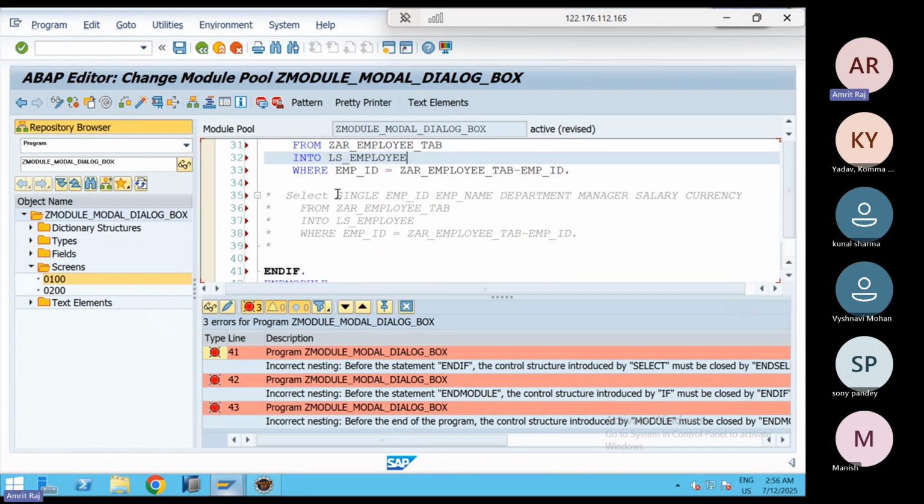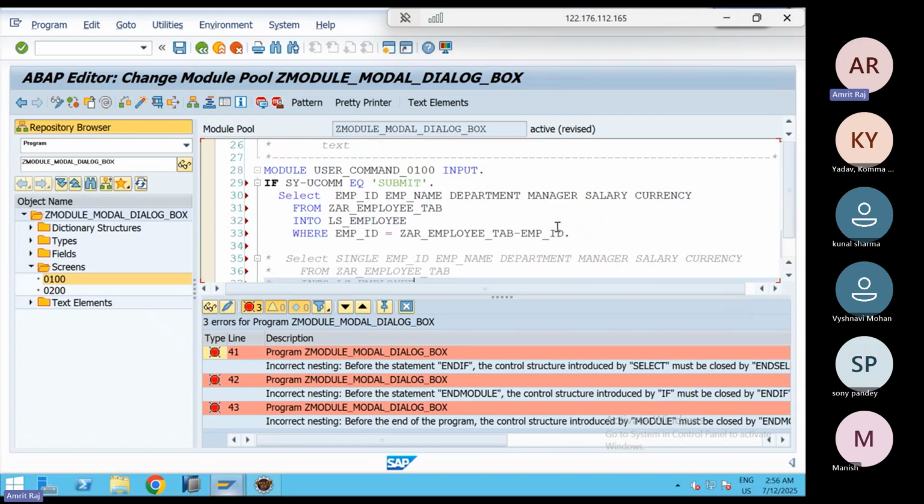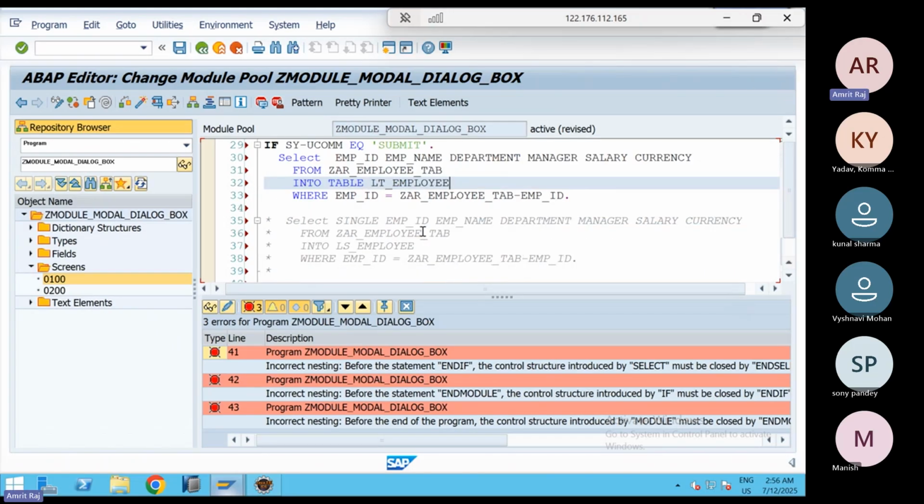But when I'm using the single keyword, I'm fetching a single value so that I can directly store it into the work area. So this query is especially for work area only. And when I'm not using single, we can simply store it in the internal table only. That is the clear difference here.